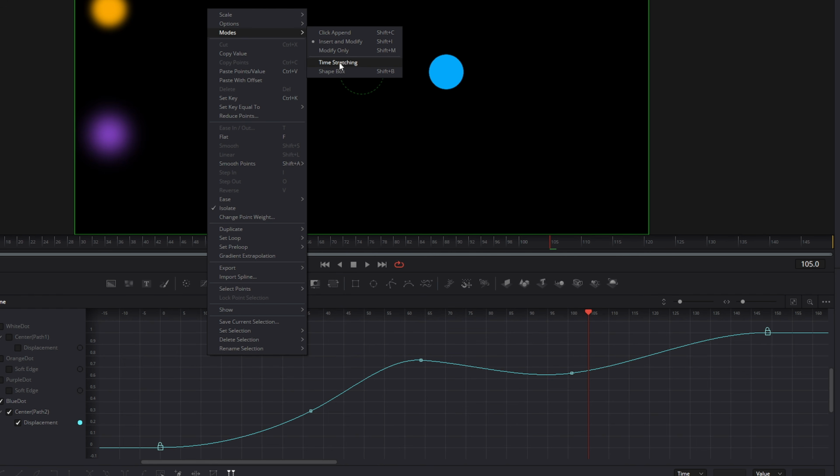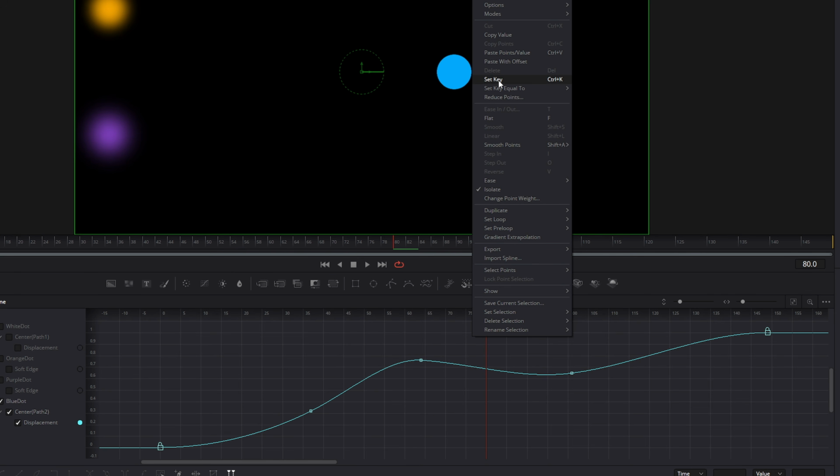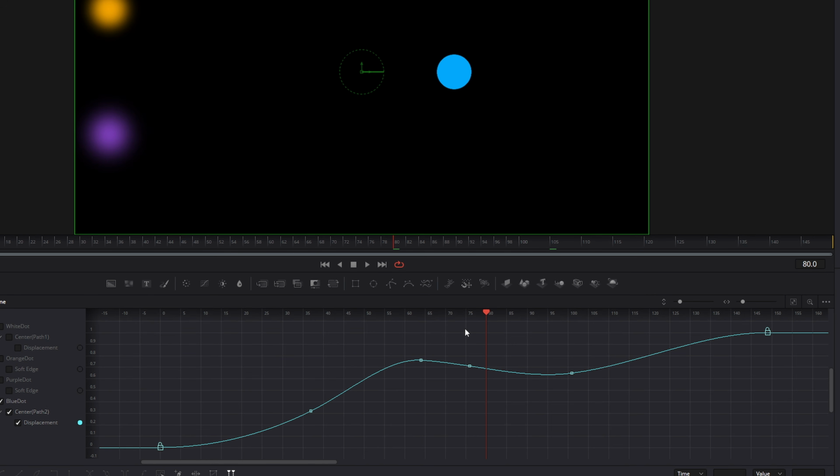We can select time stretching, which is the same as selecting our time stretching down here. And we can select shape box, which is the same as selecting our shape box down here. And again, we can copy our values, we can cut, copy, paste points, do all that fun stuff. We can set a key. So if I'm here, I right click, set key, it's going to create a key.